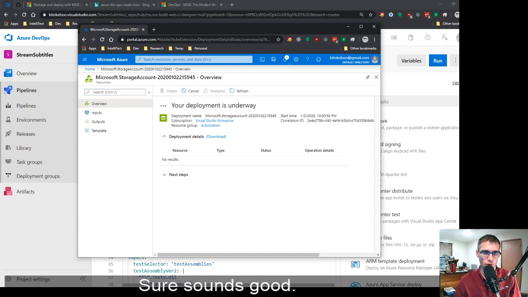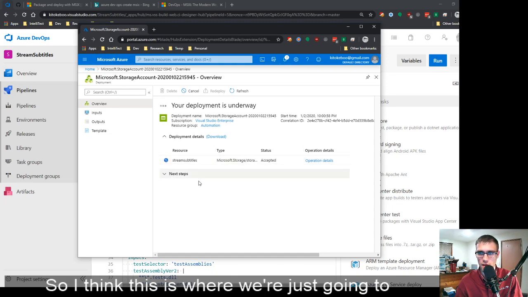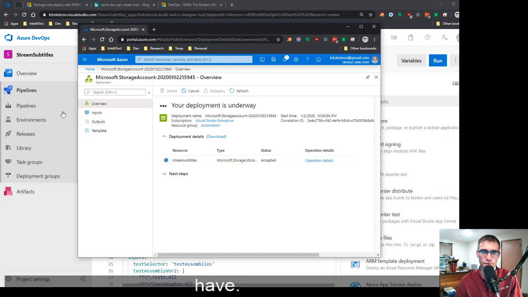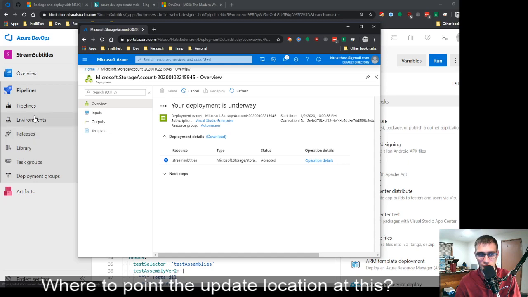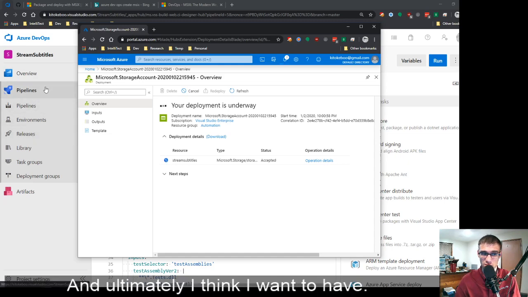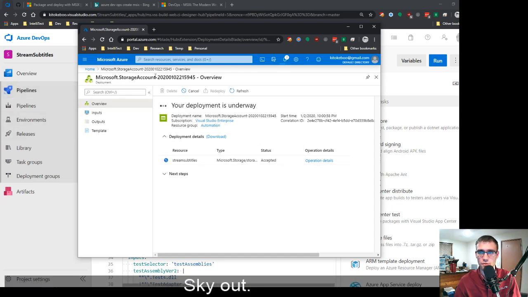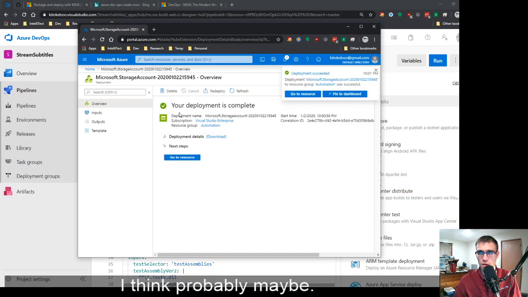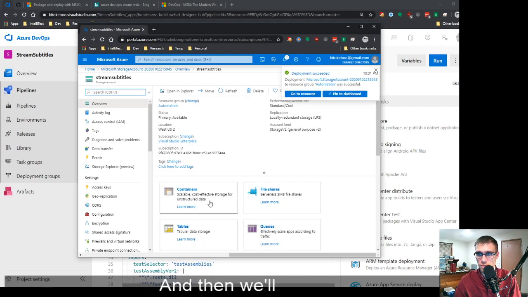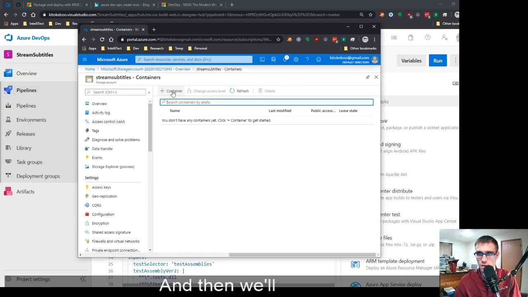Because I think this is where we're going to point the update location. And ultimately, I think I want to have the pipeline just automatically publish this out. I think, probably, maybe. Why not? And then we'll work on changing it. Okay, so containers.